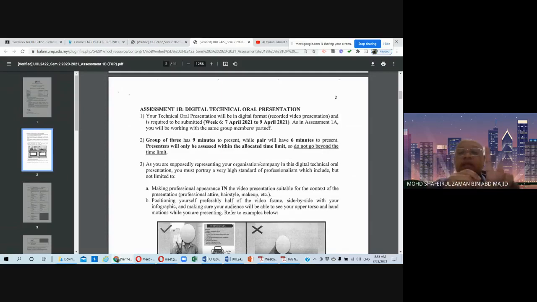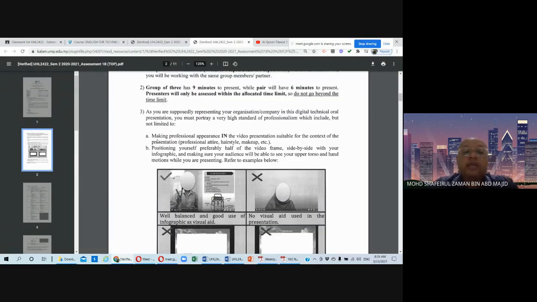Presenter A, you're going to present main parts 1 and 2. Presenter B will present main parts 3 and 4. And presenter C, you're going to present main parts 5 and 6. Point number 2 here: a group of 3 has 9 minutes to present, while a pair will have 6 minutes. Presenters will only be assessed within the allocated time limit, so do not go beyond it.